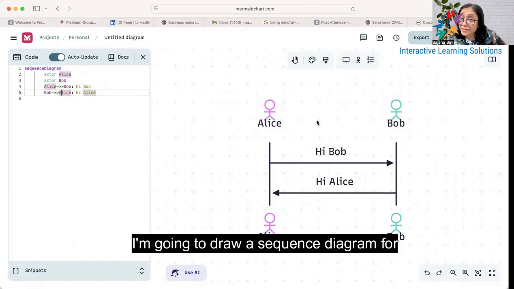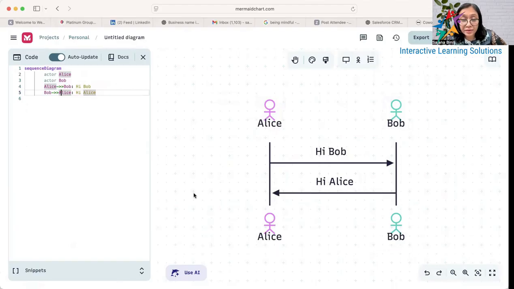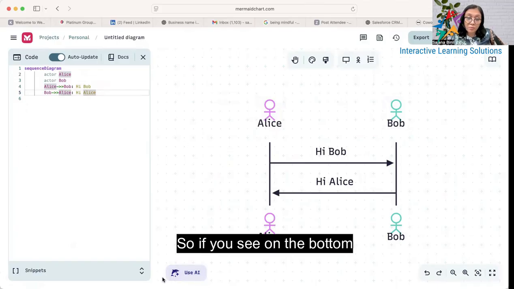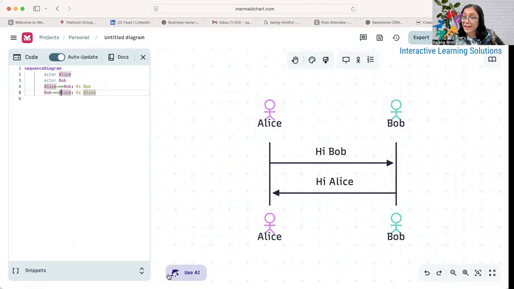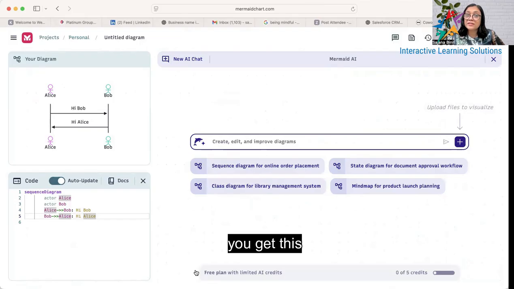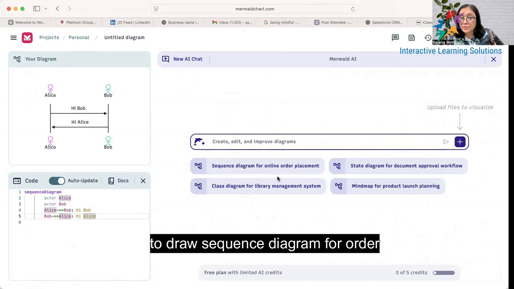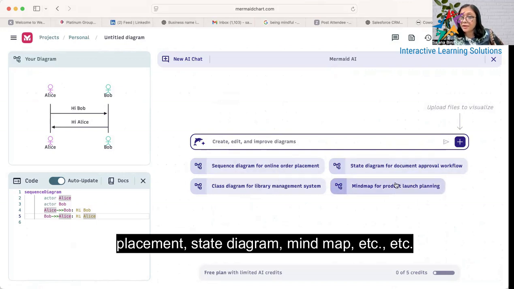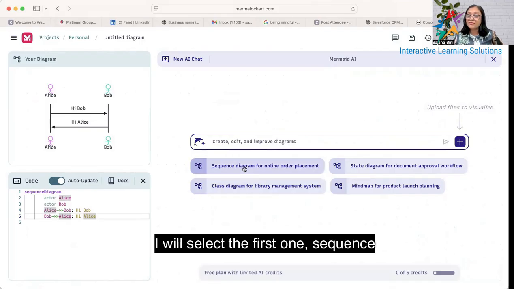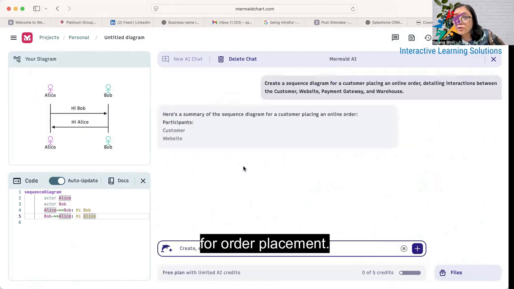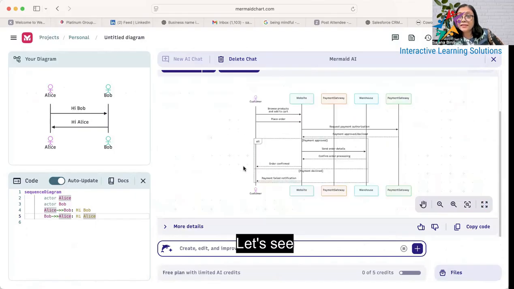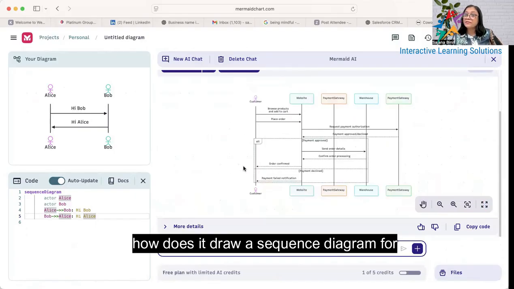I'm going to draw a sequence diagram for track my order status using AI. On the bottom left side of the screen, you see a button called Use AI. Click on that, and you get this AI chat. The AI chat gives you options to draw a sequence diagram for order placement, state diagram, mind map, etc. I will select the first one, sequence diagram for order placement.